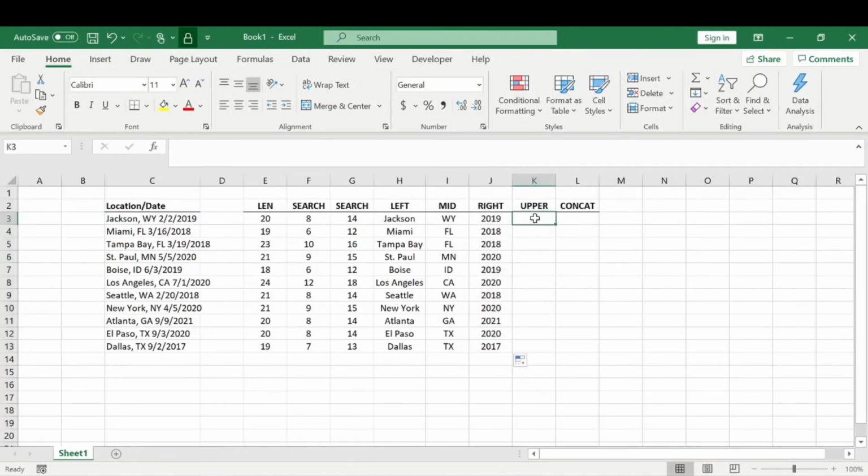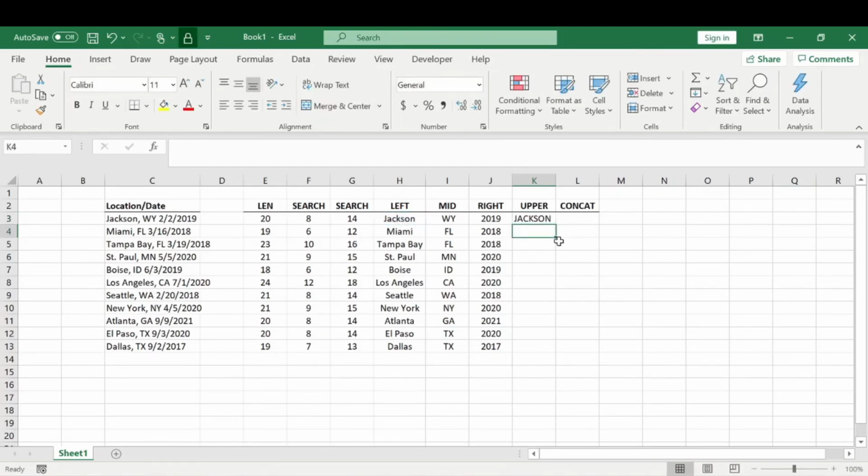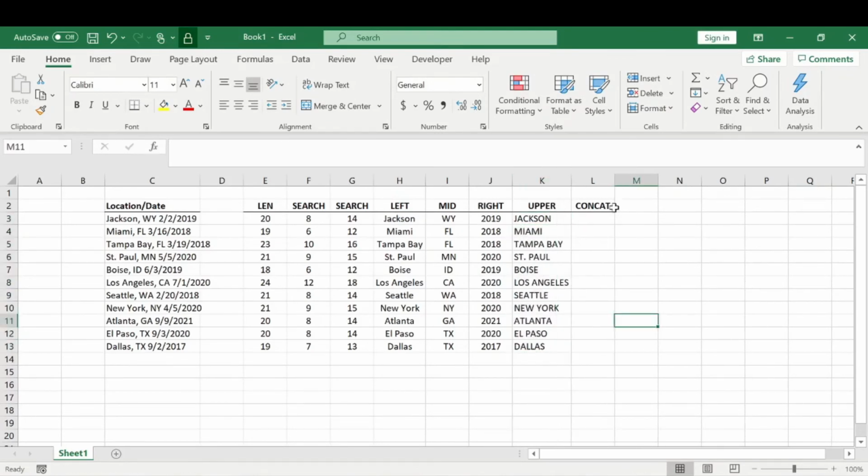And so the UPPER function is pretty useful for formatting and things like that. Basically, if we select a text, it's just going to capitalize that. All right, we'll go ahead and capitalize all of those.